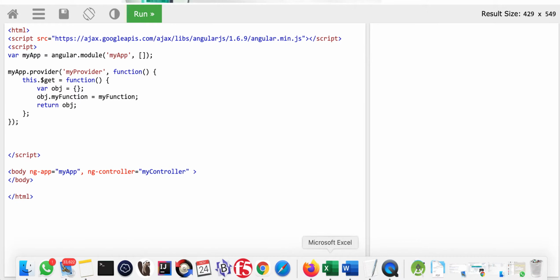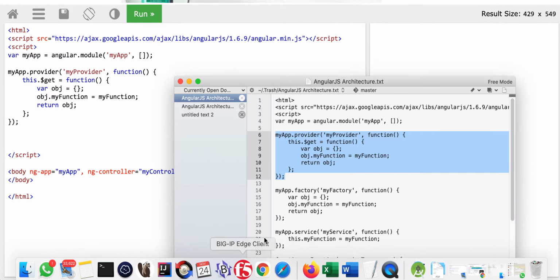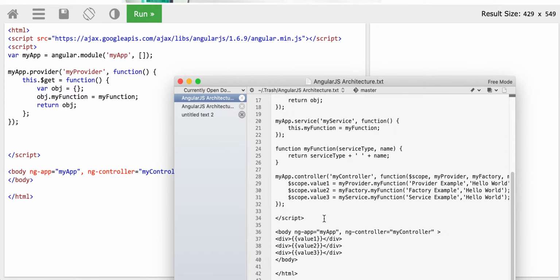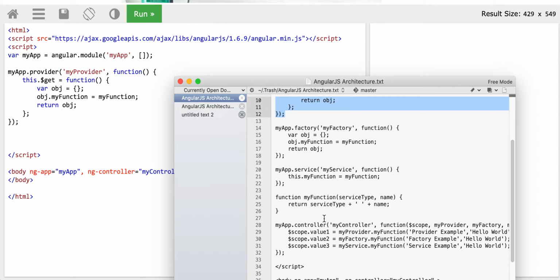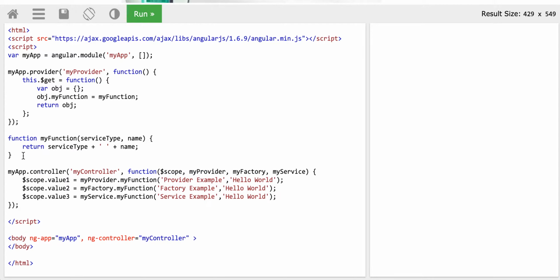Okay, then next is the factory. Factory, okay, let me test first the provider. Let's see if it works. So we need a controller basically to test the provider service. Get my implementation here. Okay, this is my controller. So we need this function, my function. This is a simple function just to return the service type and a name.